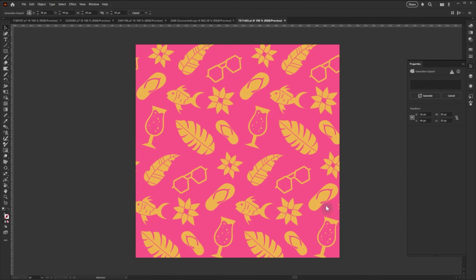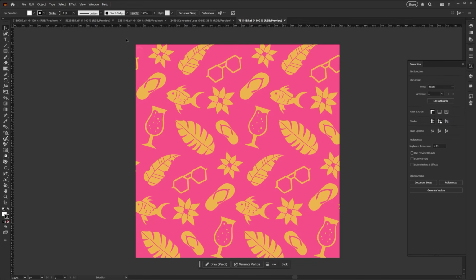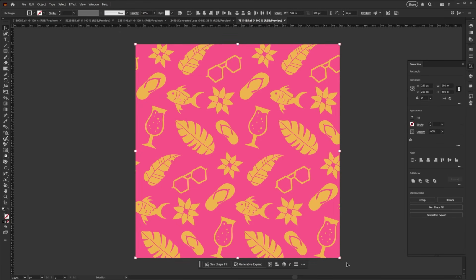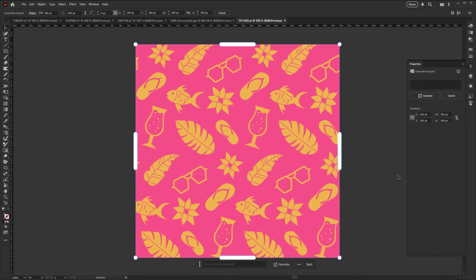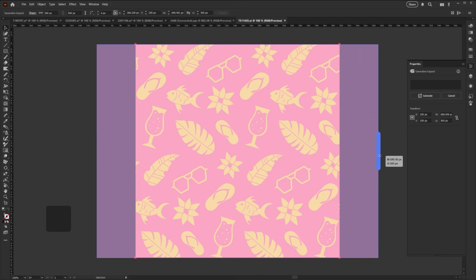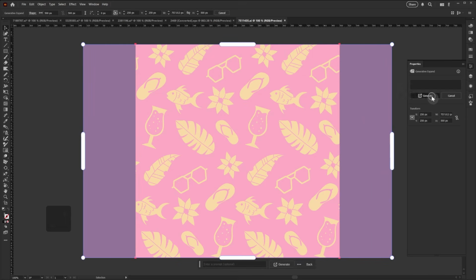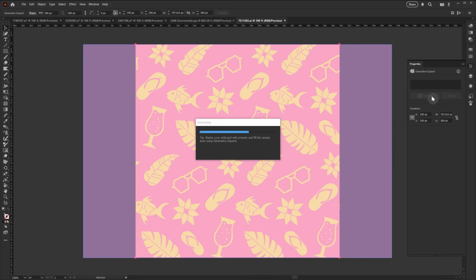The last one here, I just want to try this for fun. Now, Generative Expand does not claim to be able to expand patterns, but we do have generate patterns, so I just want to see if this will give us any sort of workable image that would be a shortcut if you had a pattern that you don't actually have a perfect repeat for. So let's just go ahead and expand this out to the sides and see what happens.